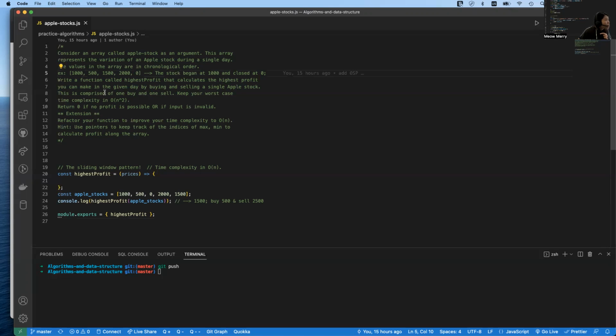This is comprised of one day and one buy and one sell. Okay, keep your worst case time complexity in O n square. What is that? Big O notation. O n square. Okay, O n square. This is going to be the time complexity.